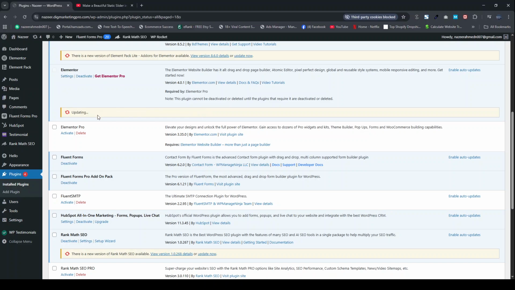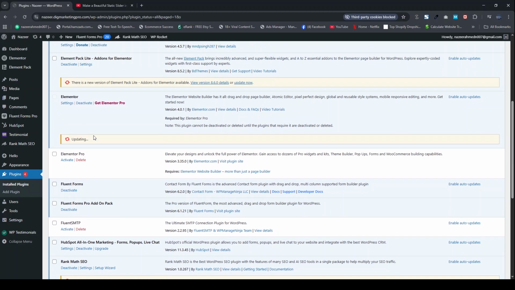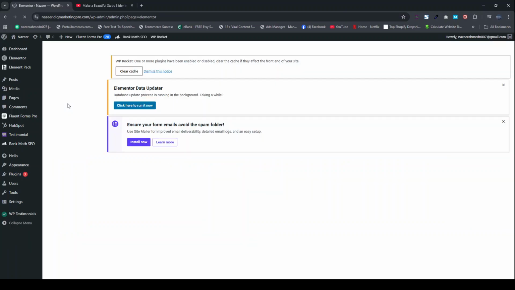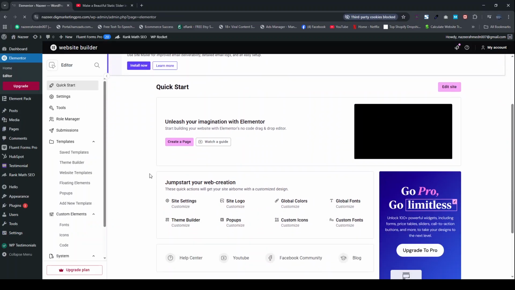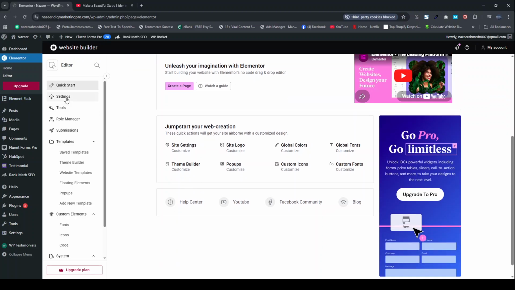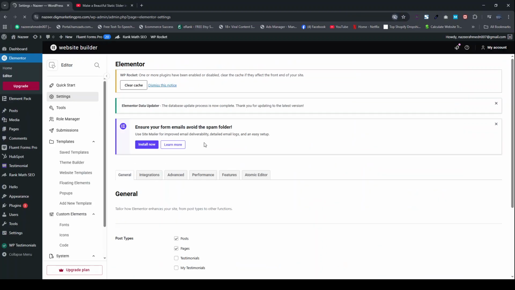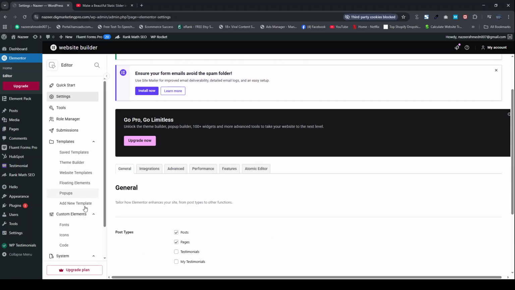Just click on update. I will update the plugin and then I will show you the complete settings of Elementor. There are different kinds of features in Elementor, and most features are available in Elementor Pro. But you can easily make your site in Elementor as well. Here you can see we have different kinds of options and settings. You can enable or disable any setting from here.